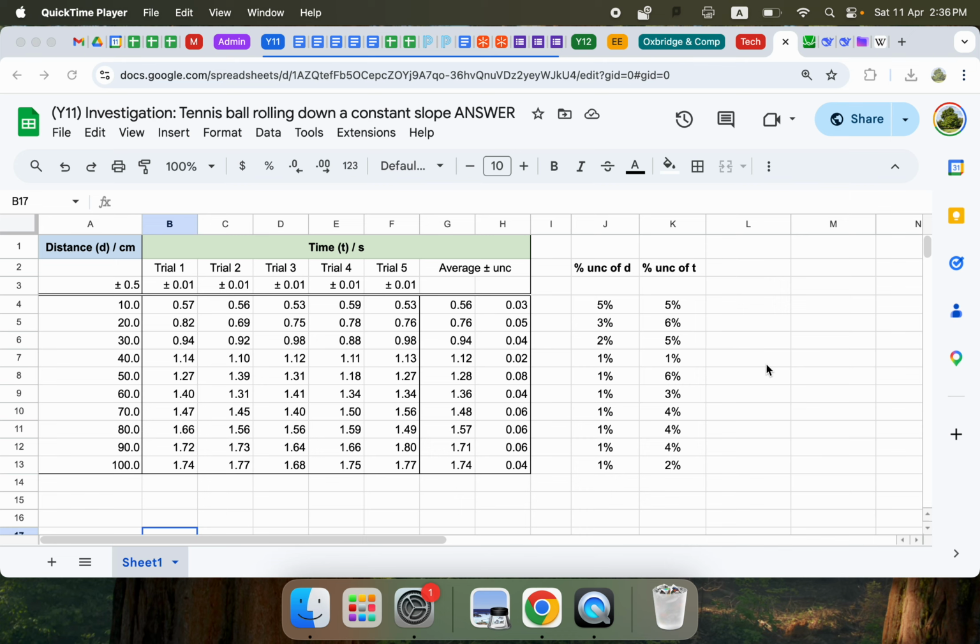So in this video, I'm just going to show you how you can easily graph your data nicely in Desmos. I've got some data here from a simple experiment with a tennis ball rolling down a slope. I rolled it down different distances, 10 to 100 cm, and I measured the time it took to roll those distances. So distance is my independent variable, time is my dependent variable.